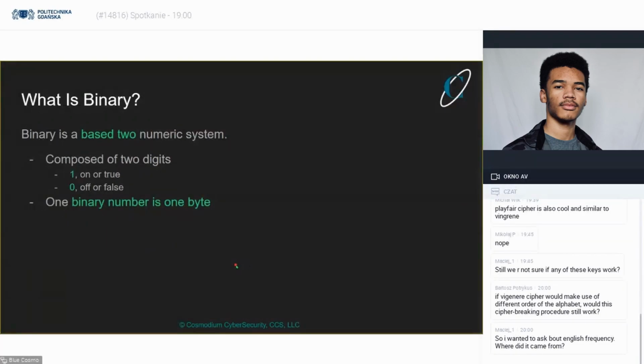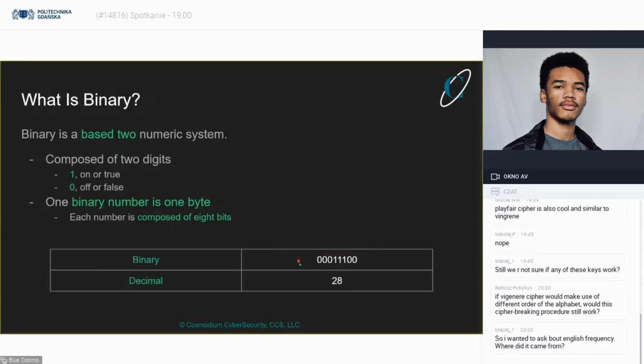One binary number is 1 byte. It's 1 byte of data. And each number within it is composed of 8 bits, right? To give you an example, this is what a binary number looks like, and this is what our decimal number looks like. Our decimal number 28 in binary looks like this.